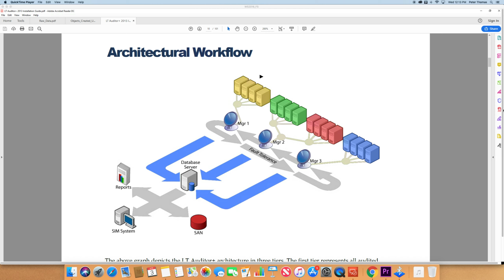Using LT Auditor, understanding LT Auditor. In the architectural workflow diagram, we can see that we have 4 banks of 4 servers. Now these servers are all LT Auditor agents. They could be domain controllers, workstations, file servers, app servers, wherever the case may be.